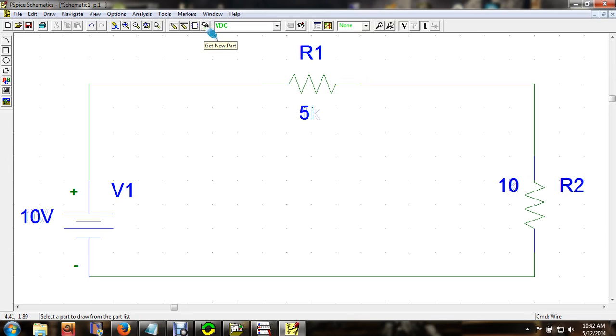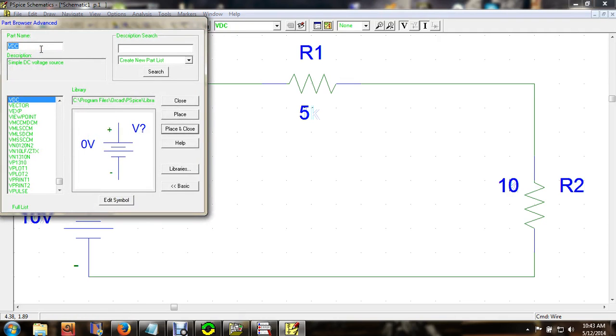When you use Get New Part, it will automatically adjust. This is my first lesson, so I introduce how to find the ground option in Get New Part. Type G-N-D underscore EARTH. Part name GND_EARTH, description ground. You can see the description ground, and this is what my ground looks like.